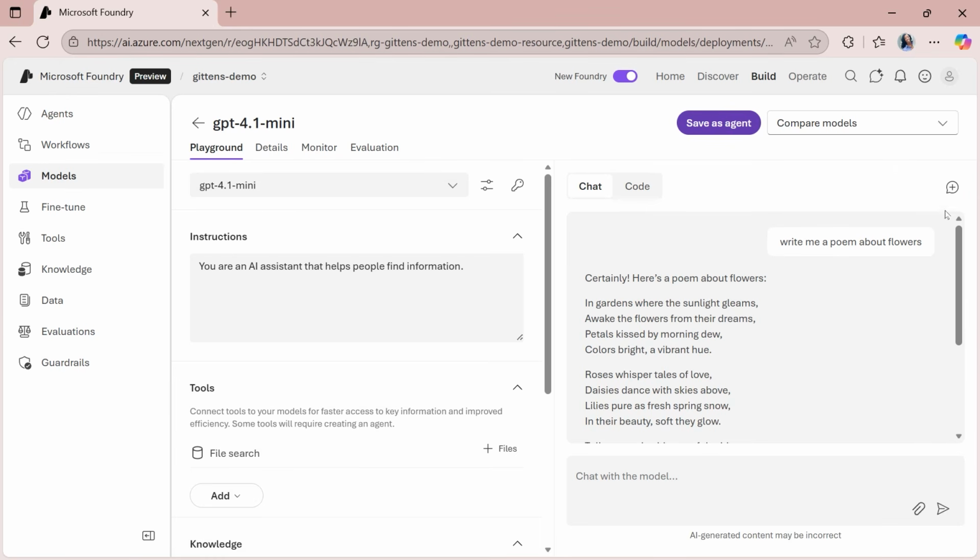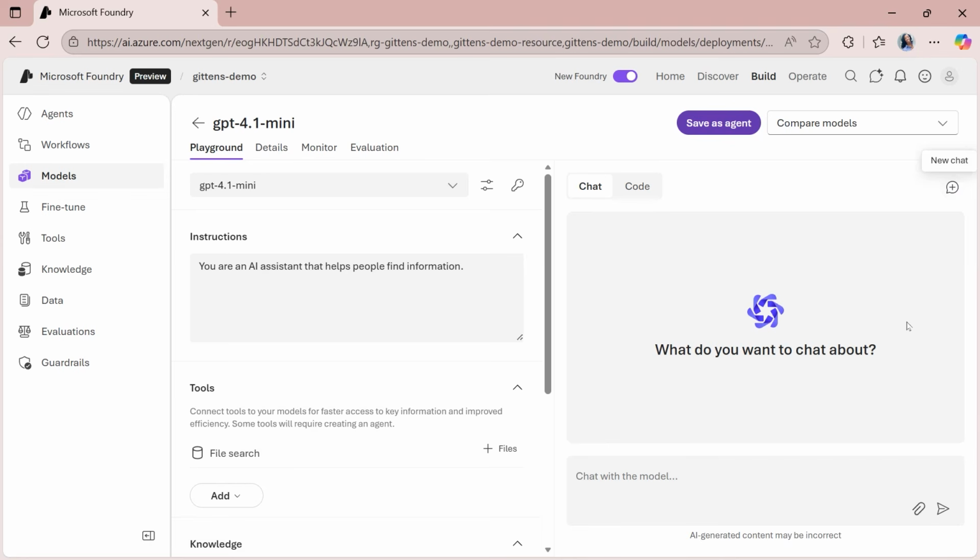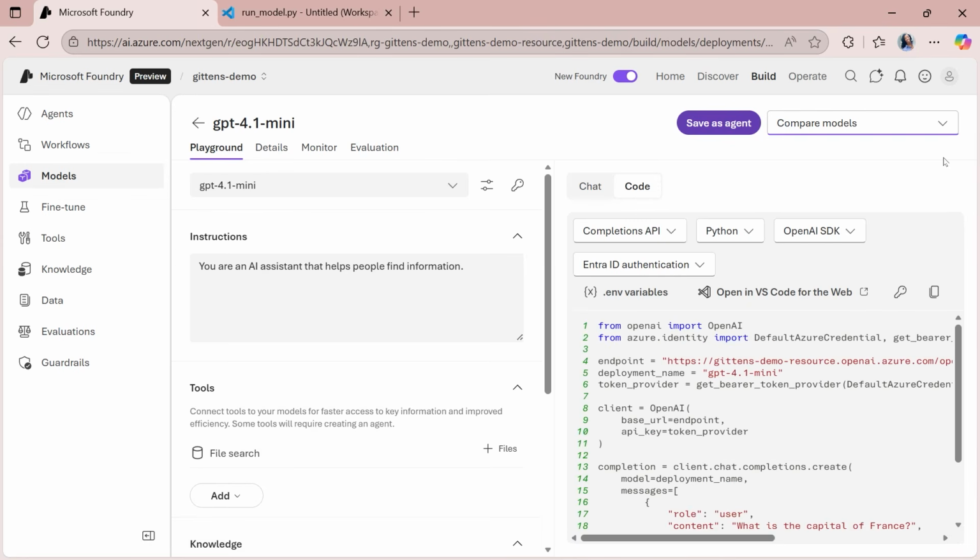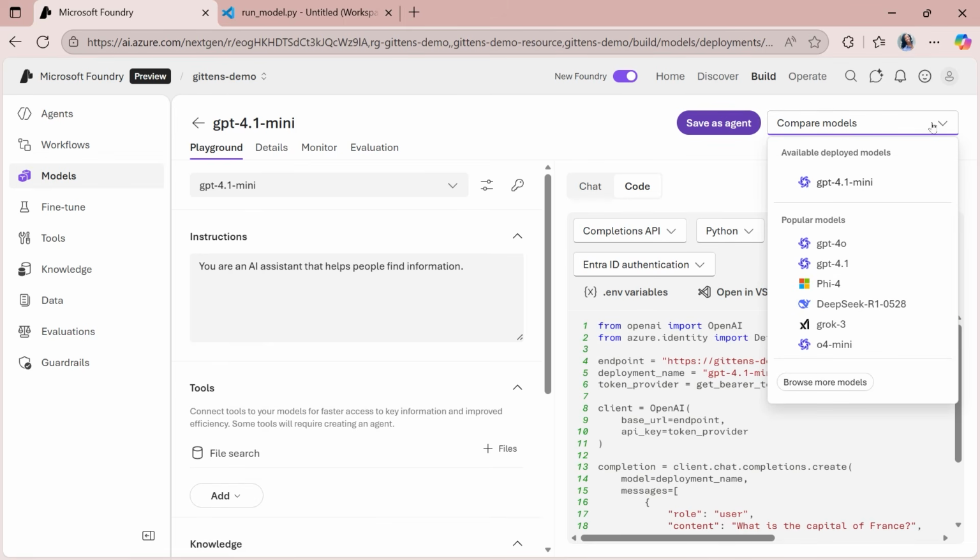In the event you want to start a new conversation, you'll select the plus icon at the top right that says new chat, and it'll clear the chat window for you. In the event you want to compare models at this stage, you would select this compare model section, and then you can look at anything that's currently been deployed and anything else that happens to be considered popular, or you can also just browse more models.